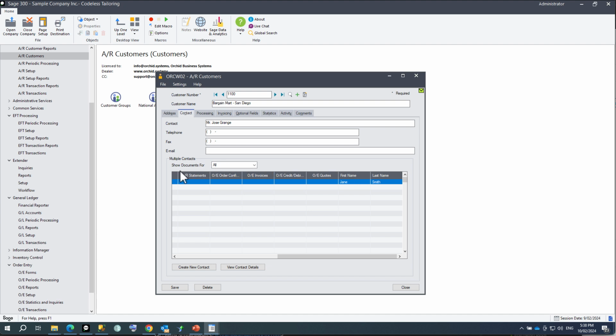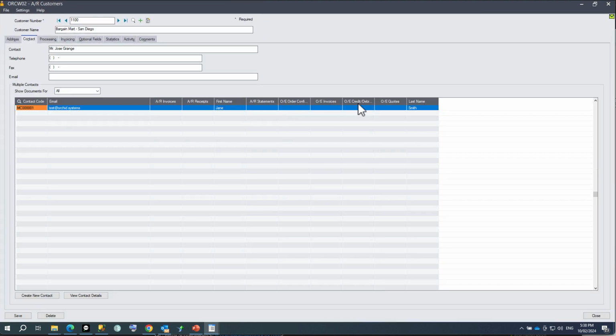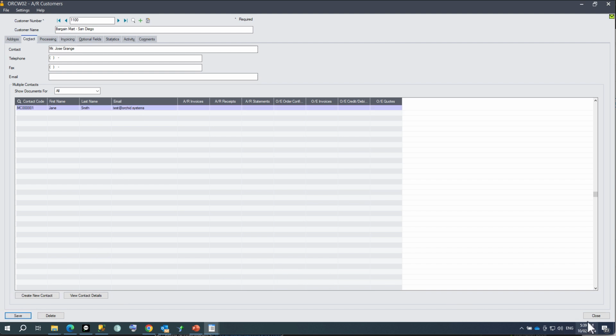I could move that around. So when we add fields like this through Extender to the grid, they behave like any other Sage 300 fields on the grid. I can move them to where I want them to be. I want to see my contact code, name, last name, and then the email address. Save this, and that's it.